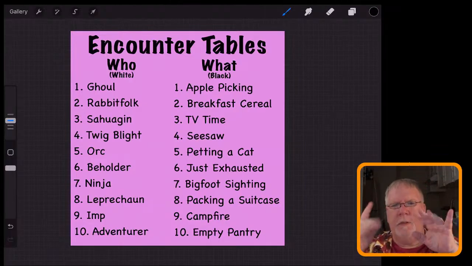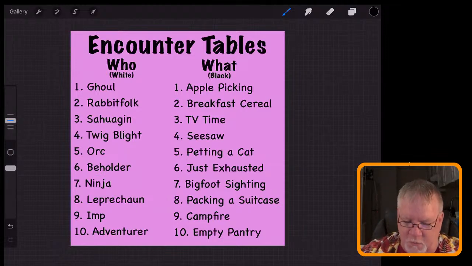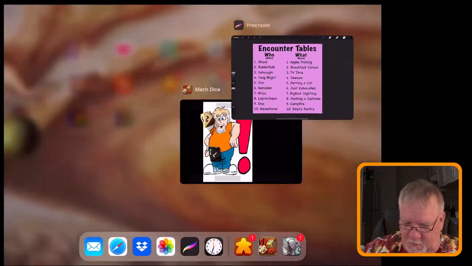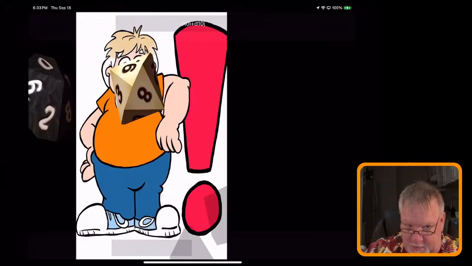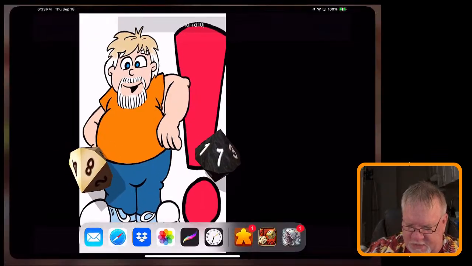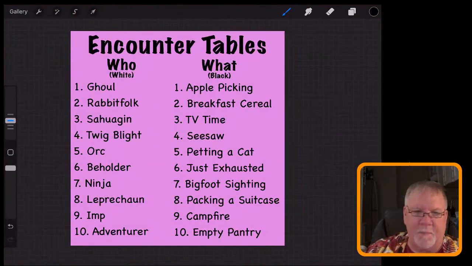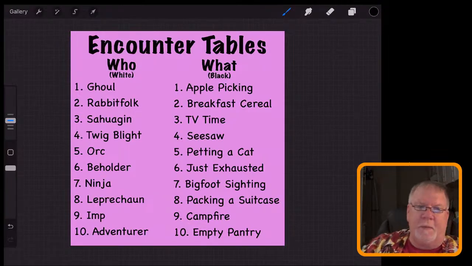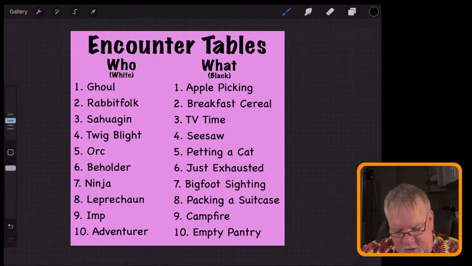All right. Started with a Rabbitfolk and a Bigfoot sighting. Let's go back to the dice and see what we get for our second drawing. Come back here and roll the dice. Roll them dice. And we get an 8 and a 7. Wasn't 7 what we just had there? 7 was Bigfoot sighting. We got Leprechaun and Bigfoot sighting. Or if we flipped it around, we'd have a ninja packing a suitcase.